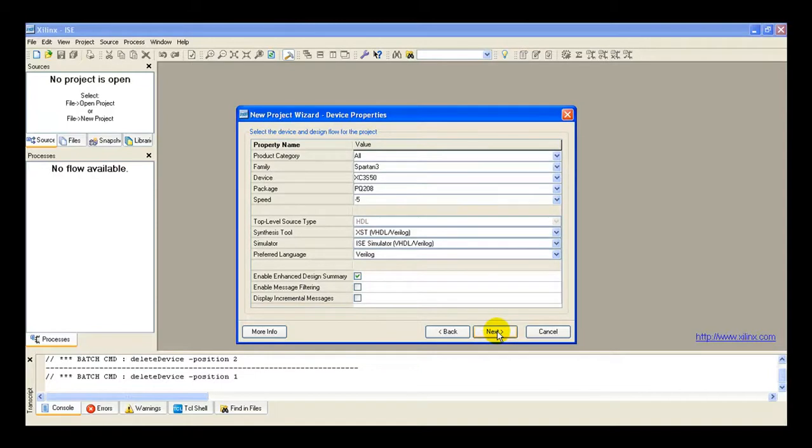Now you will get another New Project Wizard window. Here you have to select which FPGA you want to program. Since I am using a Spartan 3 FPGA in our laboratory, I have to select Spartan 3 as the family. The device name is XC3S50, which is the part number for Spartan 3, and the package is CQ208. CQ208 means we have 208 pins in my Spartan 3 FPGA, and this FPGA works with a speed grade of -5.